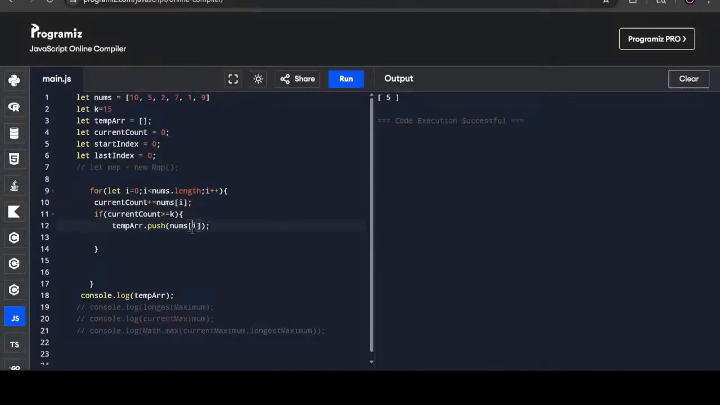Remove the element from the start. If my k becomes greater than current count, then remove element from the start. Should I make it 0? Oh, sorry. Resetting is like zero, right?